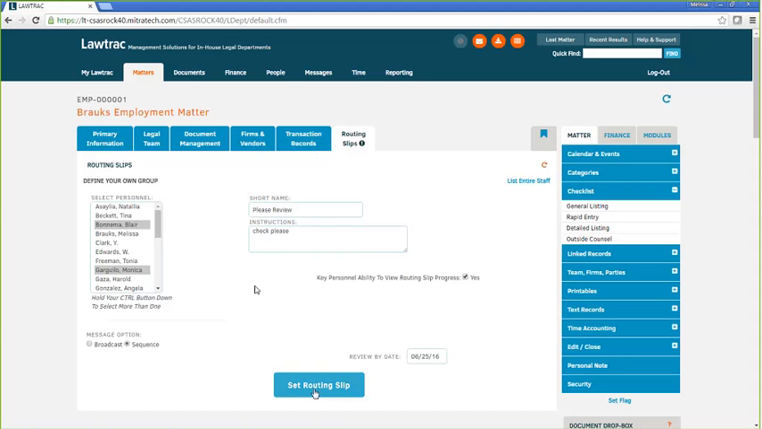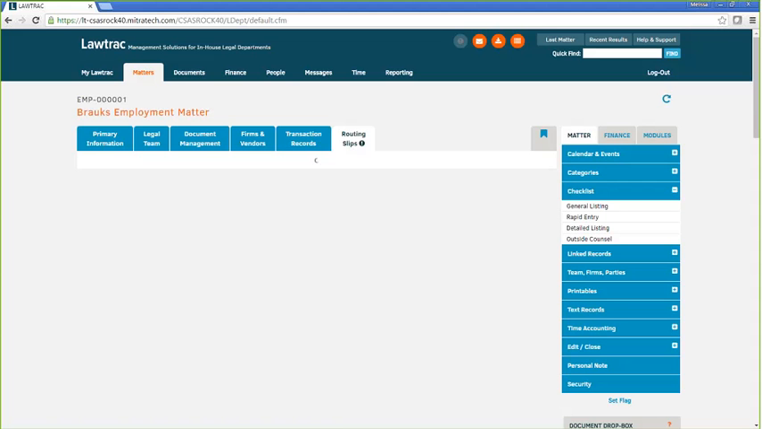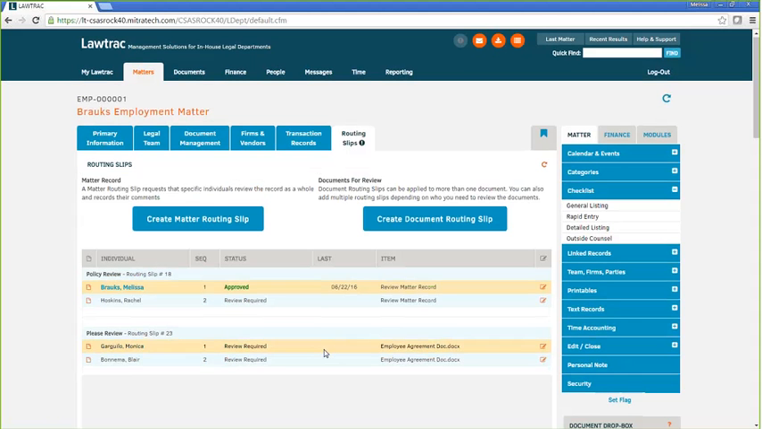So I'm going to set this routing slip. If I needed to adjust the sequence, I could do so. Set the sequence, and then the routing slip will be created. You can see here that the routing slip is going to go to Monica and then Blair. As the creator of this routing slip, I have a few more options.